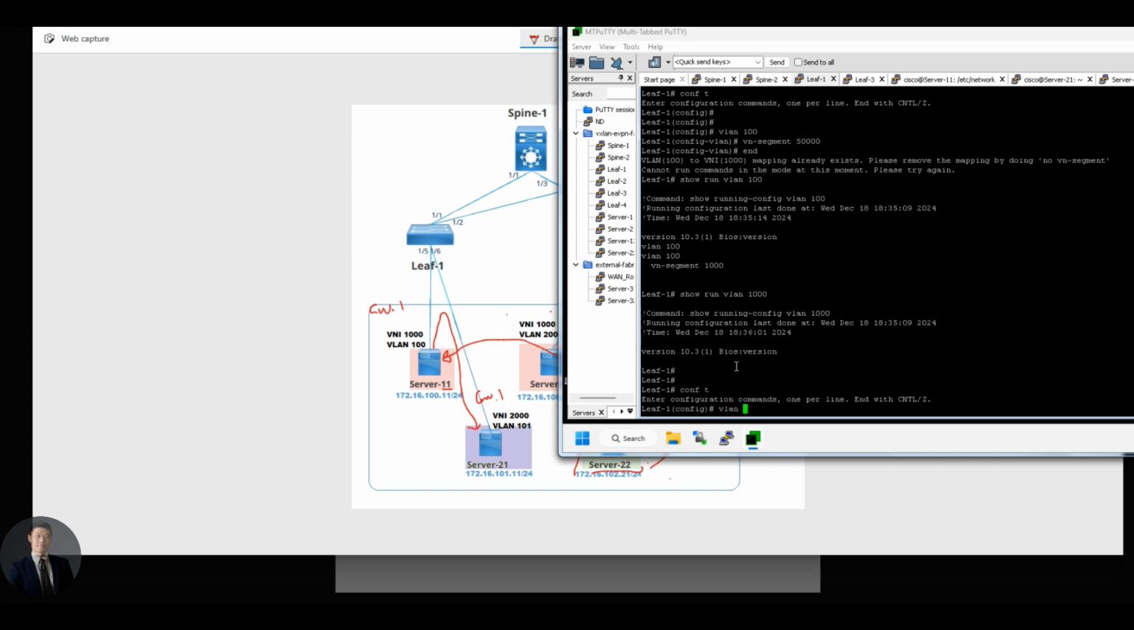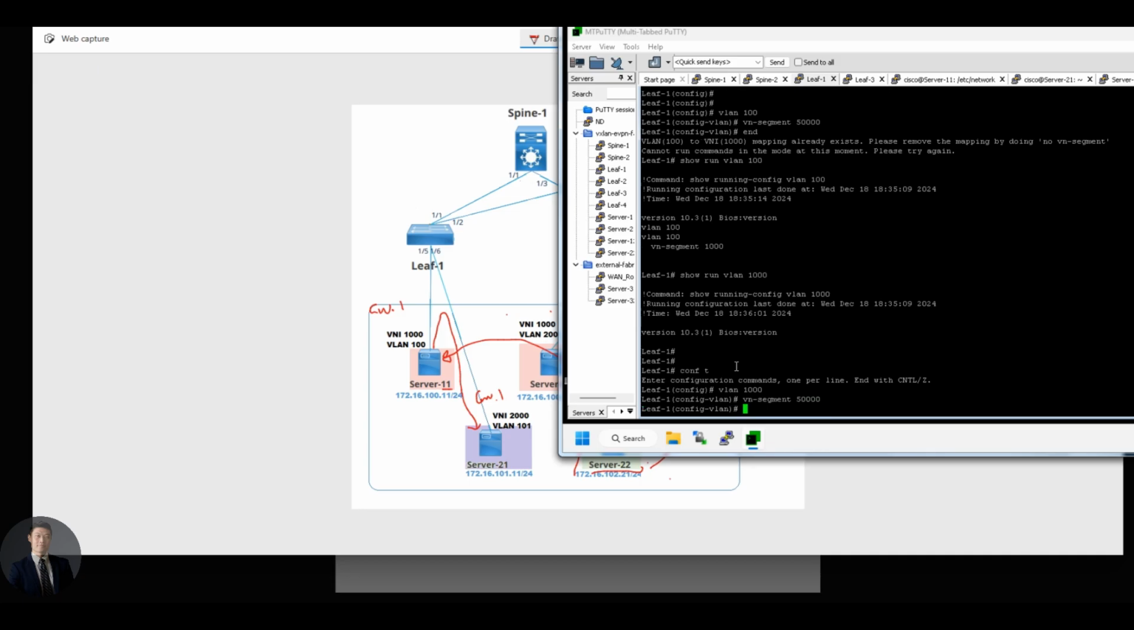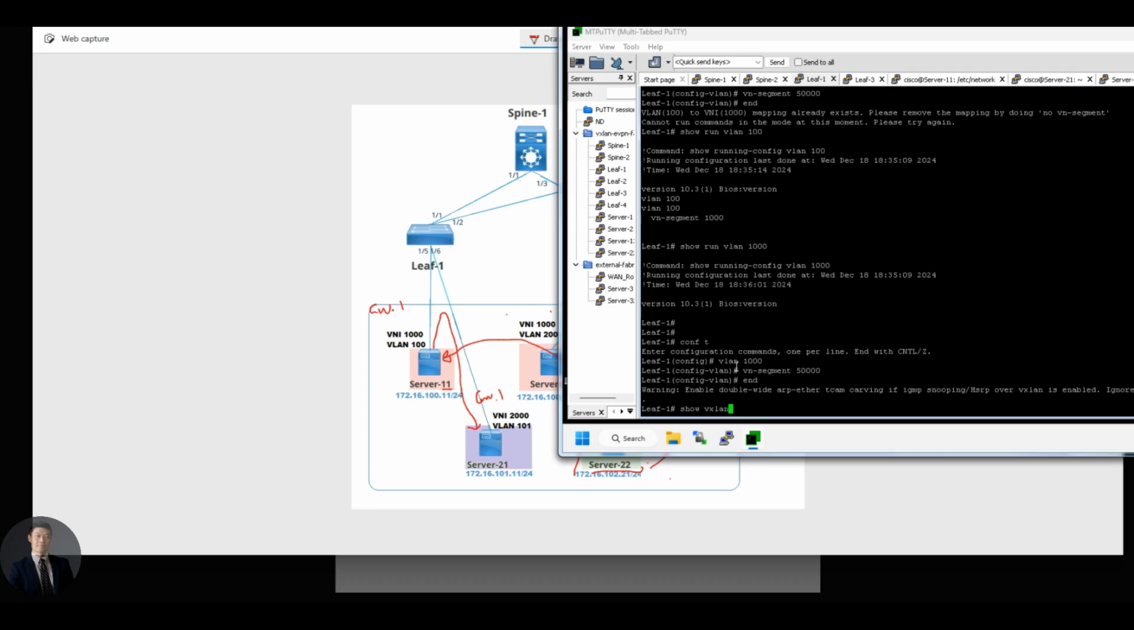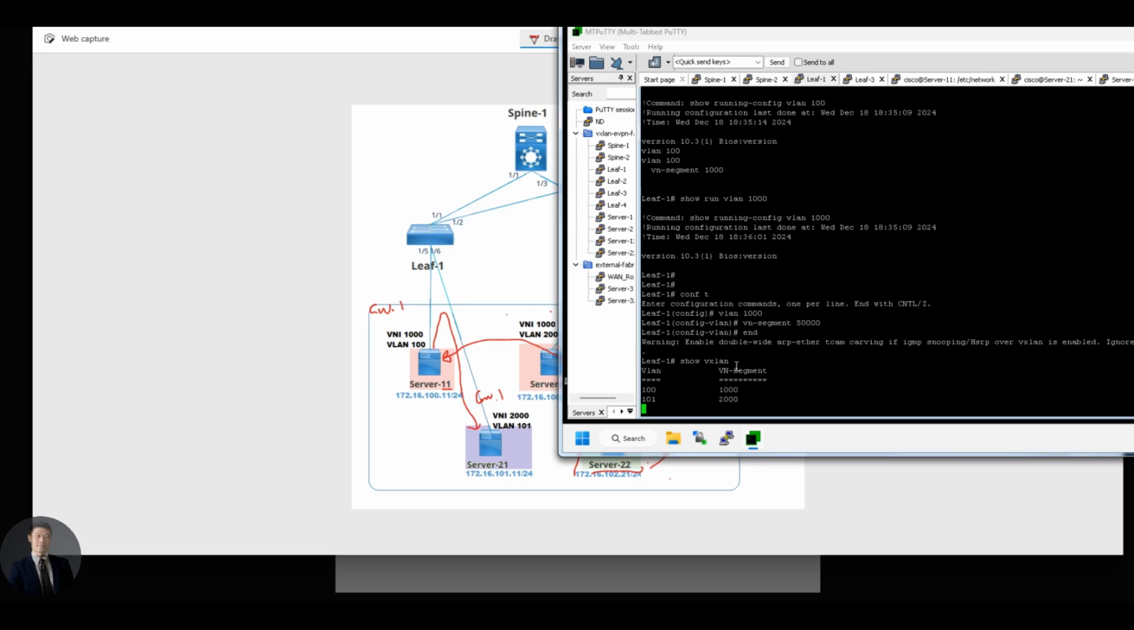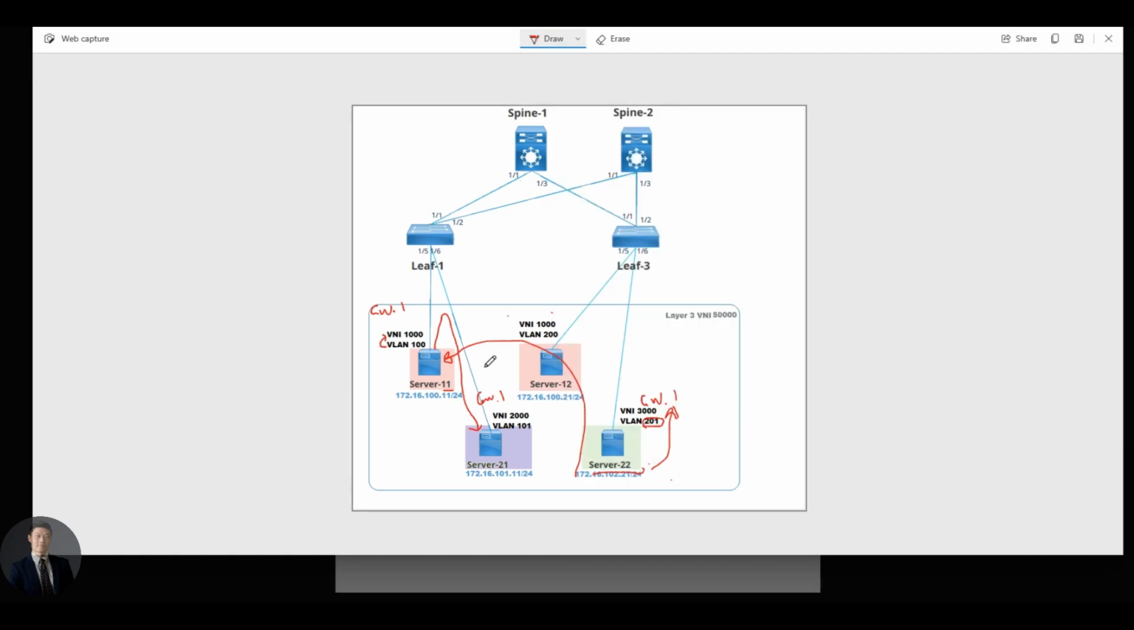This time you want this VLAN associated to VNI 1000 and this VLAN associated to VNI 2000. VNI 1000 is L2. Remember, this is L2. This VNI is associated to L3 VNI 50,000, and we'll give it VLAN 2000. We'll give it VLAN 1000. Okay, this is the deal.